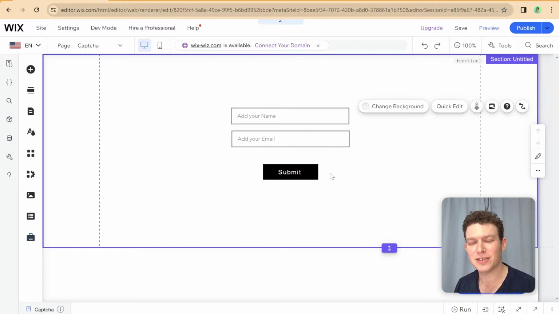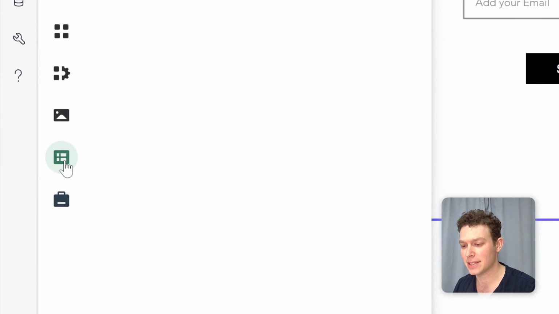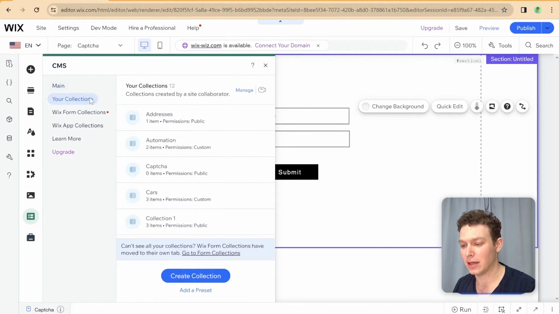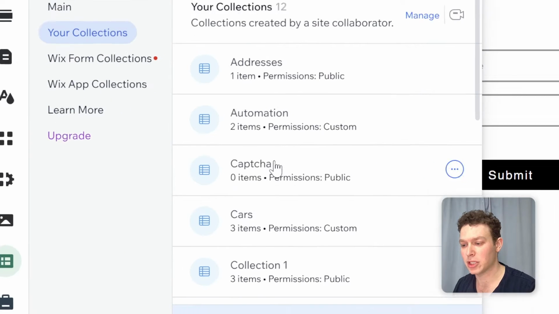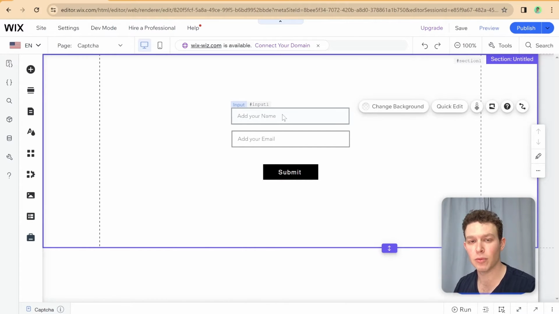Okay, so first thing, let's go over our setup for today. As you can see here on my screen, I've set up a few inputs that will act as our custom form and a submit button, which will be used to submit our form. In addition, I've gone over here into our CMS and I've set up a collection that I called Captcha, and it just has two fields for this name and title field, and that's essentially what we're going to be using to collect the user data.